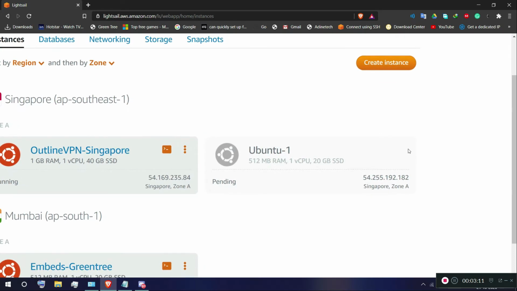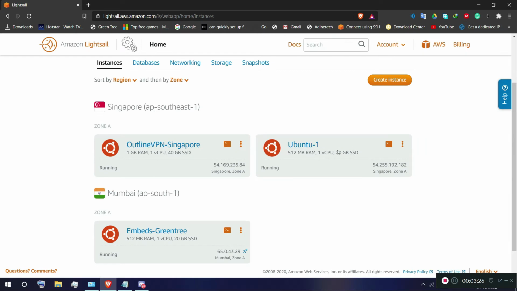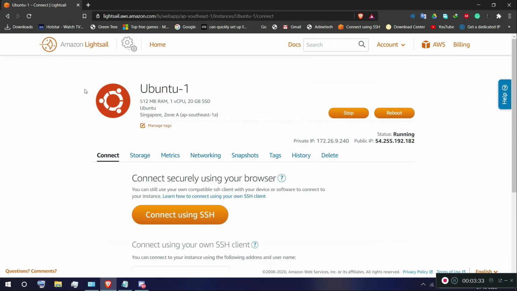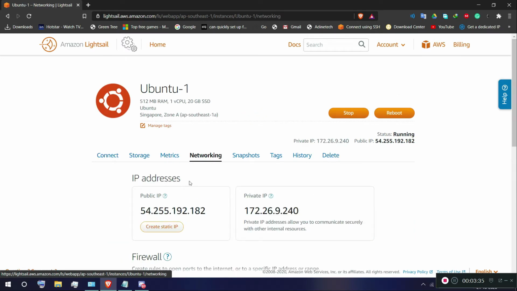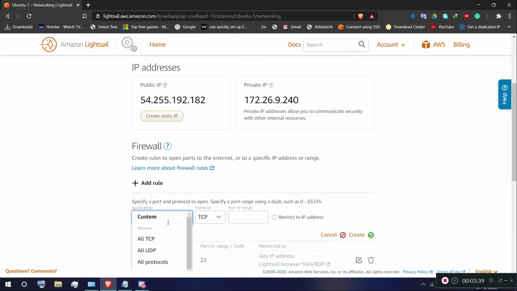Now that's done, let's wait to launch. This may usually take 1 minute to 5 minutes, so please wait. Now it has become running status. Then click the name. Go to networking. Under networking, here's the firewall. Allow all the traffic over the firewall, for all protocols, then create it.